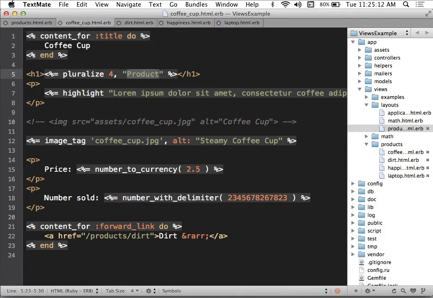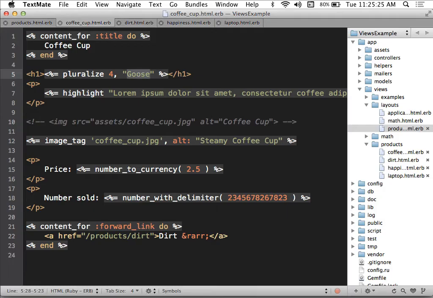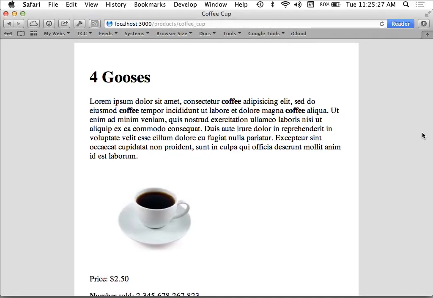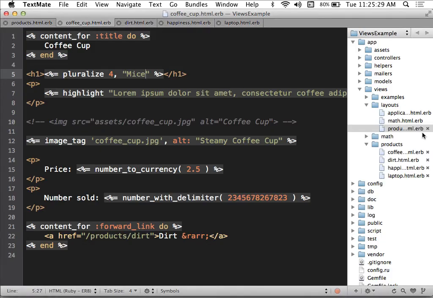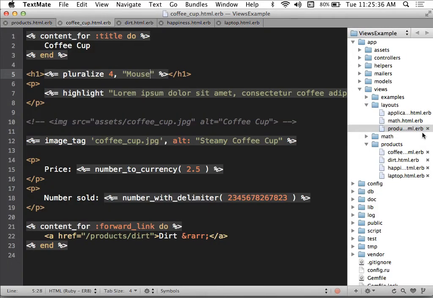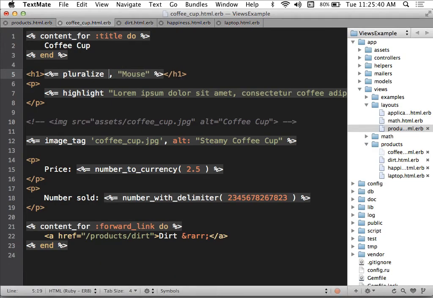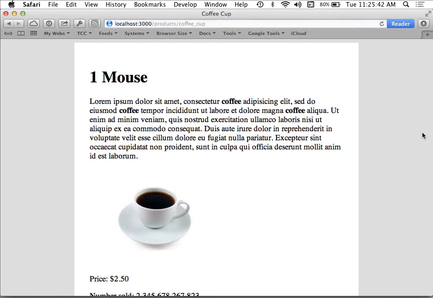It's always fun to kind of mess with it too. Right? Like, what if I give it the word goose? 4 goose? 4 gooses. Nah, it doesn't get that one right, does it? Should have been geese. What about mice? 4 mice. Oh, that should have been mouse. Look at that. It did do that one right. If I say 4 mouse, it comes back with 4 mice. If I tell it 1 mouse, 1 mouse.